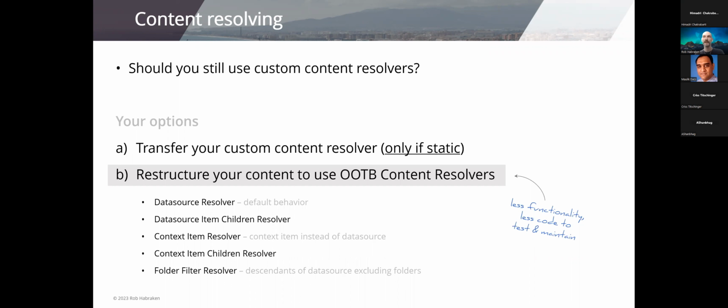But you can also opt for including those, and certainly when you're not going to reuse them in other places, just put your social links as a child item, or maybe a child of a child of the footer item. And by doing so, you can resort to the default content resolvers. So those are the two options that you have if you have static content resolvers.